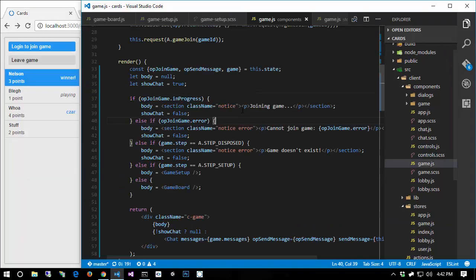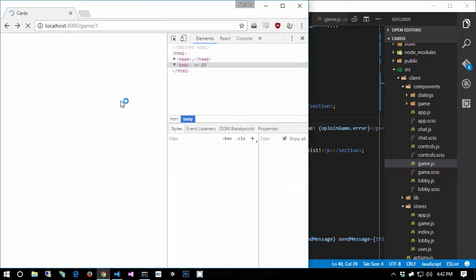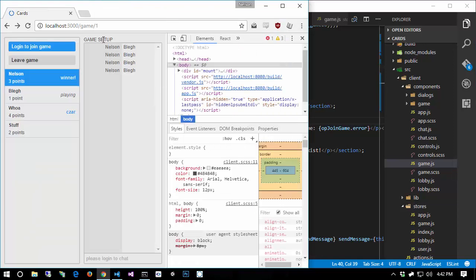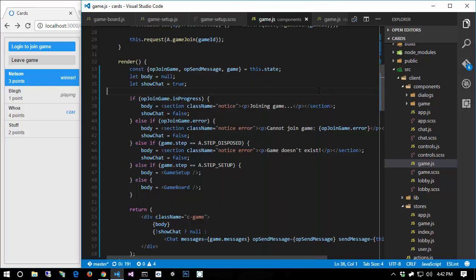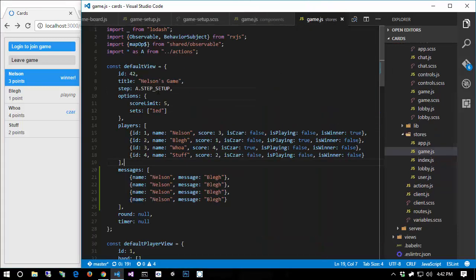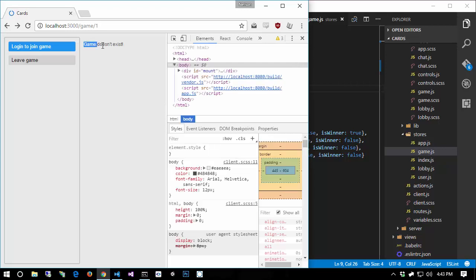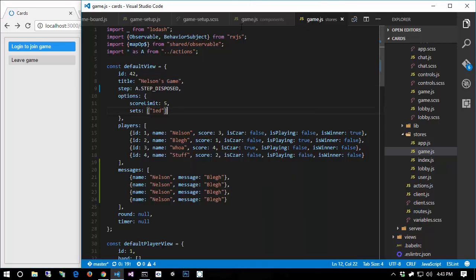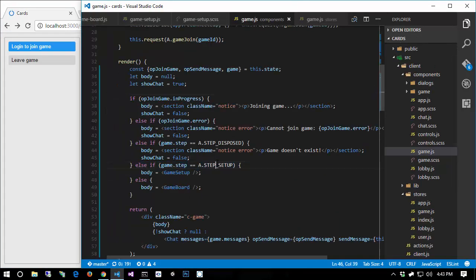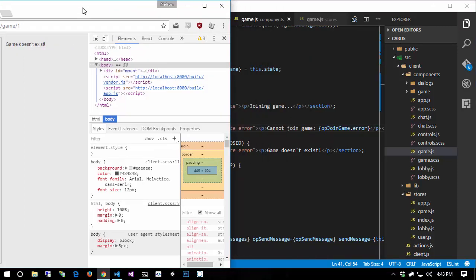But with that, I should be able to come over here and reload. And I see game setup followed by my messages. So it looks like everything's working. So we're in the game setup step right now. All right. But let's go ahead back into our game store and first style Step.disposed. So if we're disposed, we want to show an error. In this case, it says game doesn't exist, and we don't see the chat. And of course, that's because if game step is disposed, then we display the error, and then we do not show the chat. Let's start off on that, and let's begin styling it.